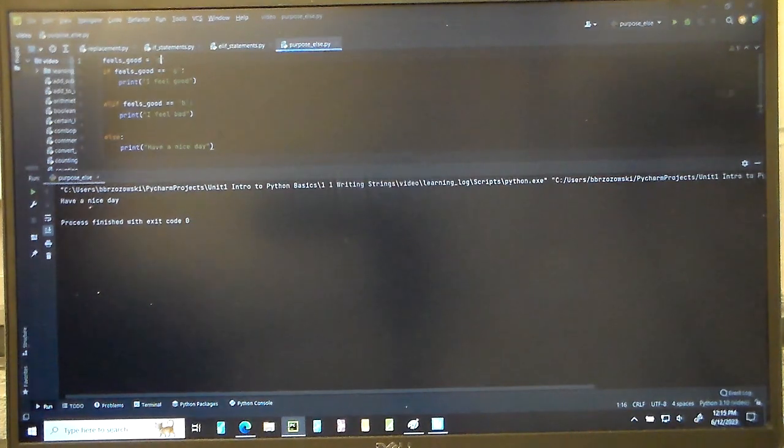If I type in G, just like we saw before, it says "I feel good." If I type in B, "I feel bad." If I type in any letter at all, let's say W, the else statement will just catch it if it doesn't satisfy any ifs or the else ifs. It'll catch it and say, okay, this is what we're going to print out as a default. So that's a W. This is not a G or a B, so it falls into there. That's the purpose of an else.